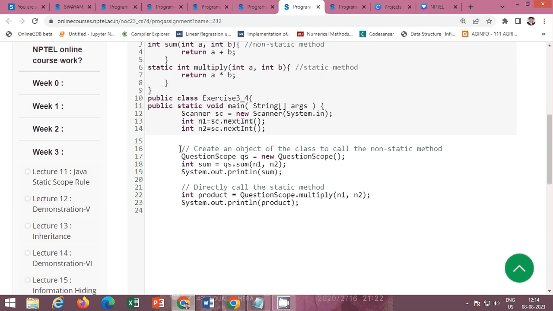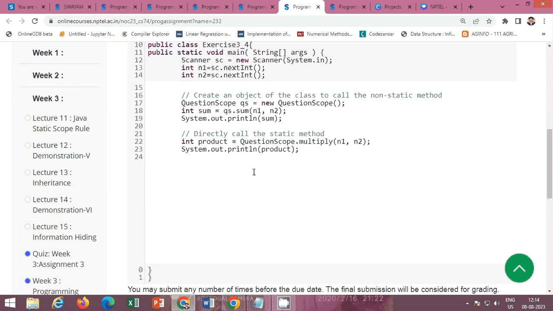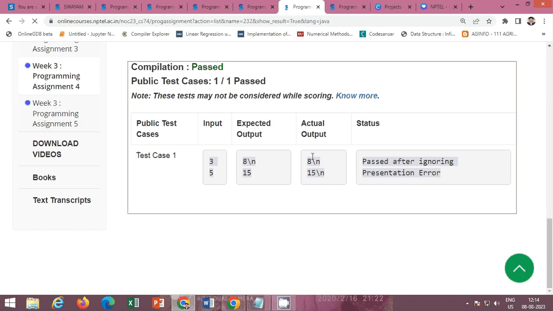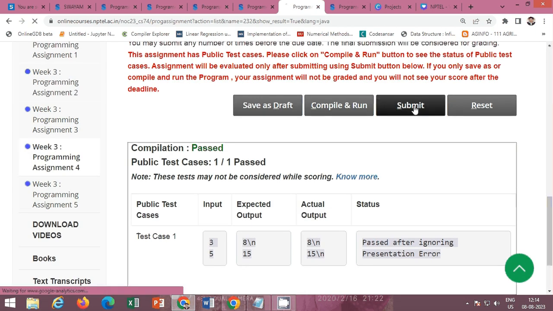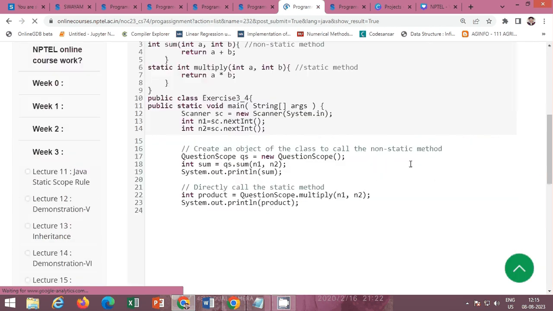So this is the only code required here: to find the sum, call the sum function, and to find the product, call the multiply function. Now click on the compile and run button for the public test cases. The public test case passed successfully. Now click on the submit button for the private test cases. The private test case also passed. So this is the solution of programming assignment 4.